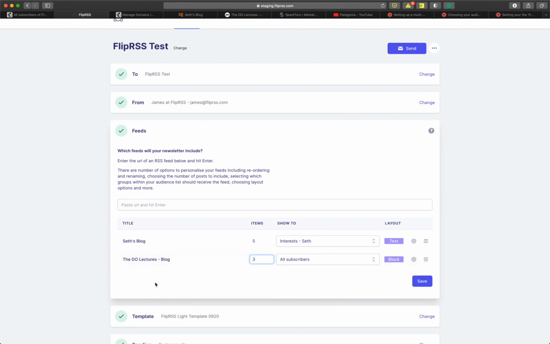We can change this here. We can just change this to Do Lectures. We're going to set that for anybody who subscribes with the interest group of the Do. And we're going to make this one hero. And because this is our hero content, we're going to want to move this to the top. So it's just drag and drop. And once we're happy we've added all our feeds in, we can just click save.